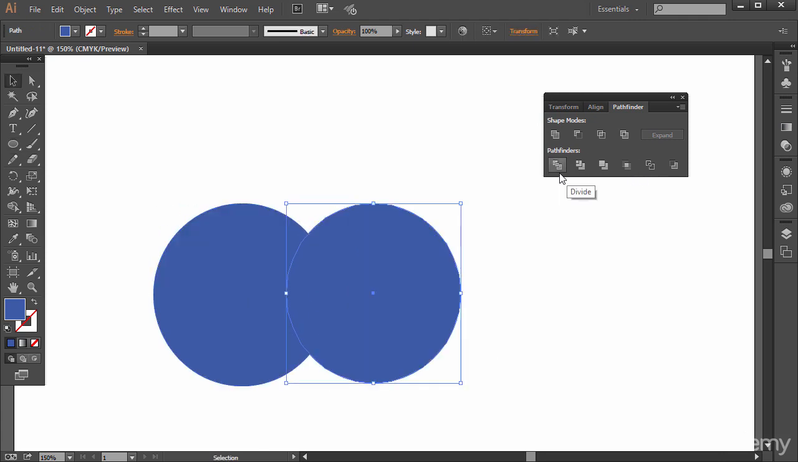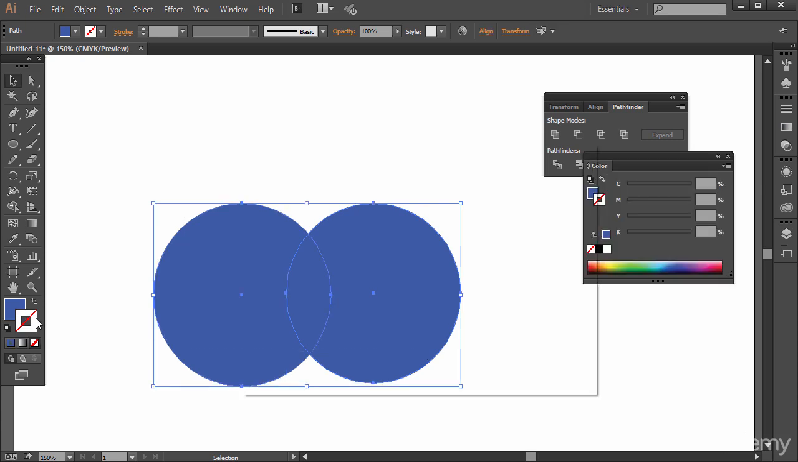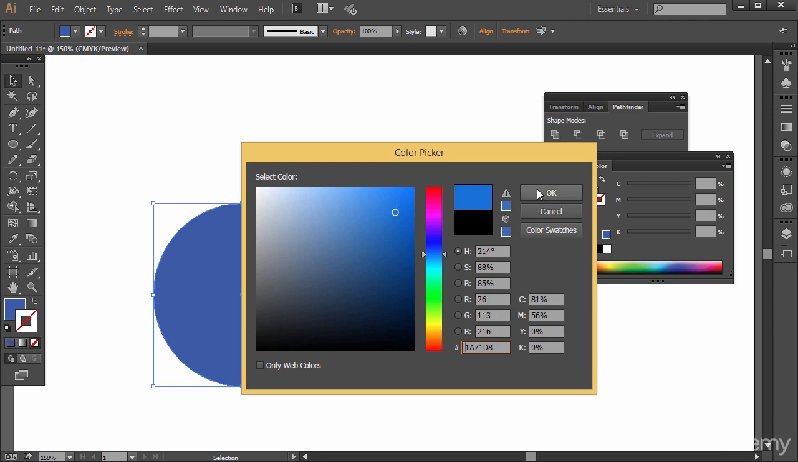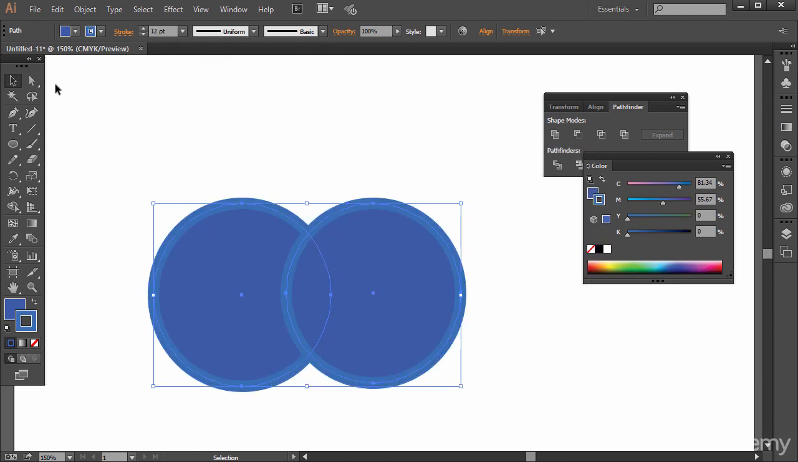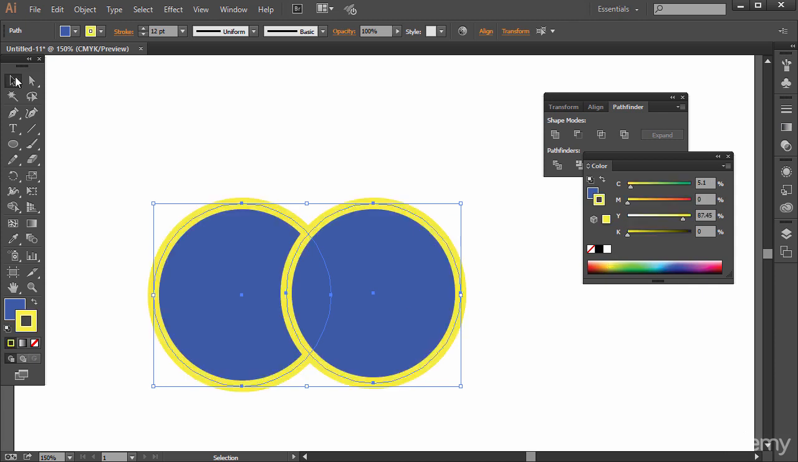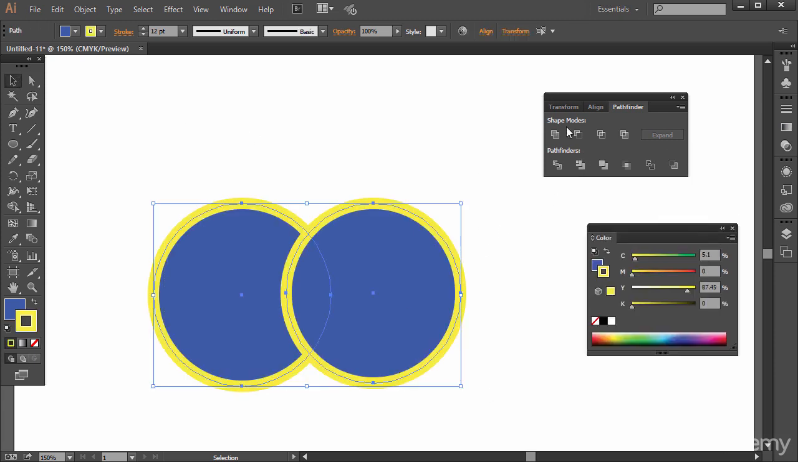There are a couple other ones if you want to experiment with. There's divide, trim, merge, crop, outline, minus back. So some of these will get rid of the stroke if it had one. So if I click and drag around, let me just add a stroke to these and make it a little bit larger so we can see it. All right, so you see the stroke there. Let me actually make it a little bit more offset from the fill. All right, so if I combine these with Unite, it's just going to do that.